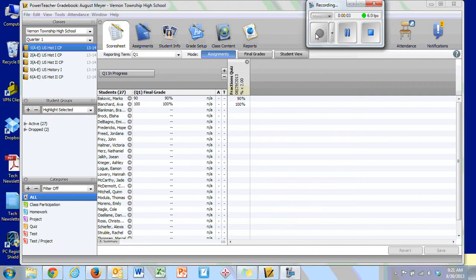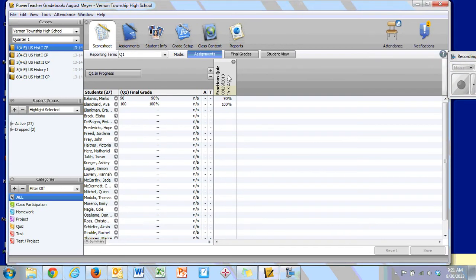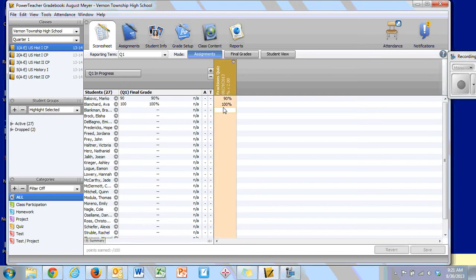Let's look at some of the more advanced features in assignments here. So now that I have an assignment added, let's see what we can do with it. I just added this fractions quiz, and I really don't want to go through and fill in every student's grade because most of my students got 100. There's a couple really cool options for adding student grades really quickly.